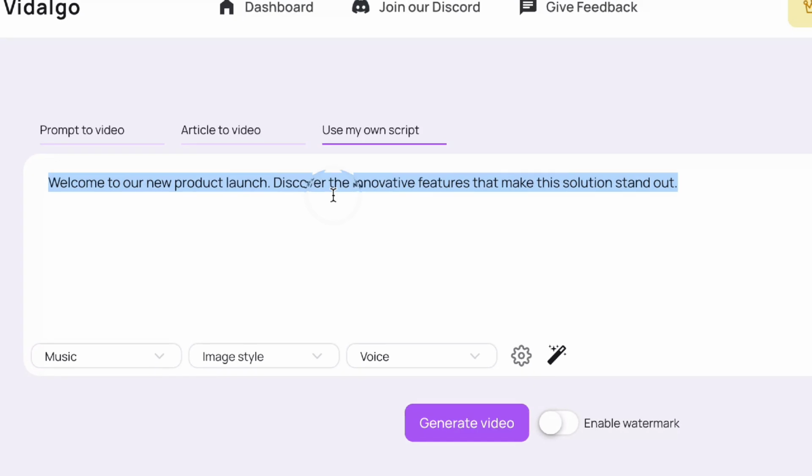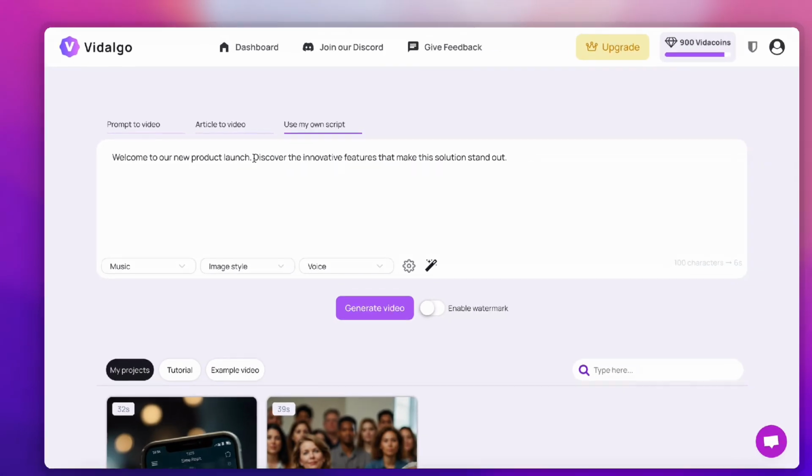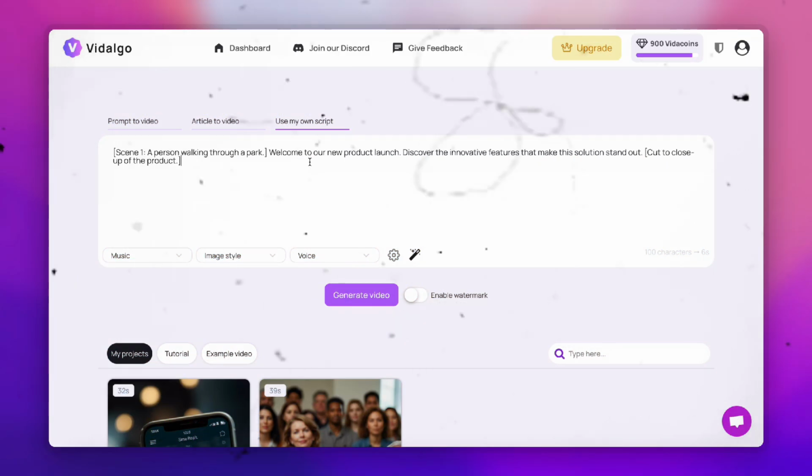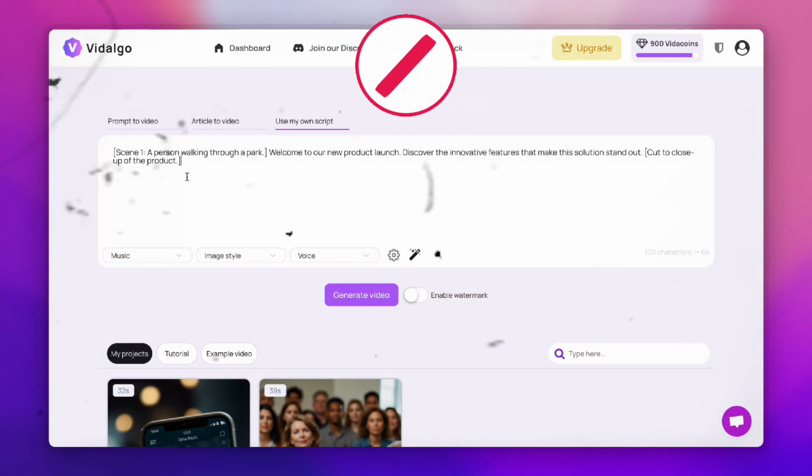Here's a good example of a clean script. Welcome to our new product launch. Discover the innovative features that make this solution stand out. And here's what to avoid.